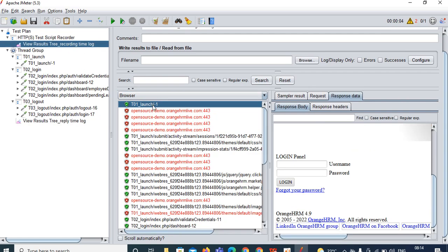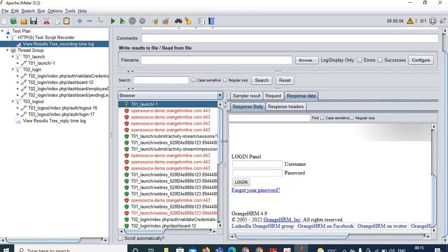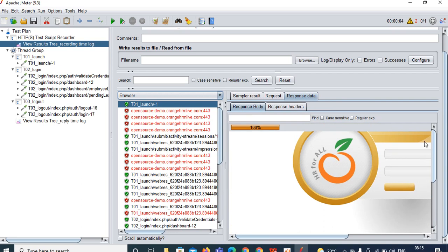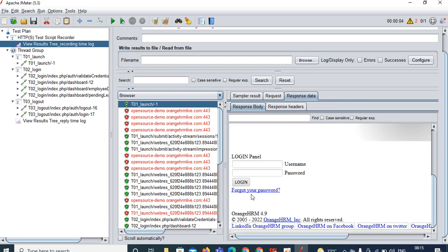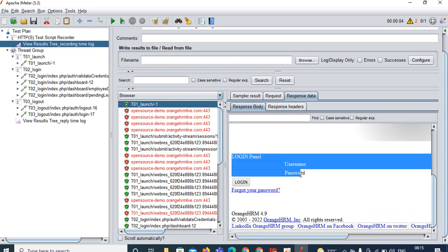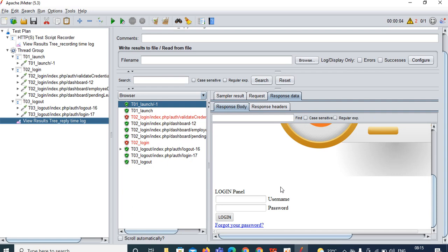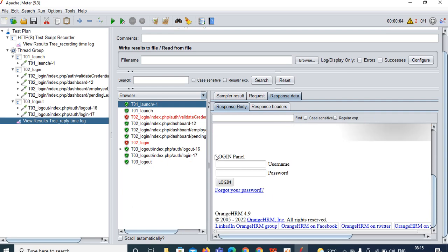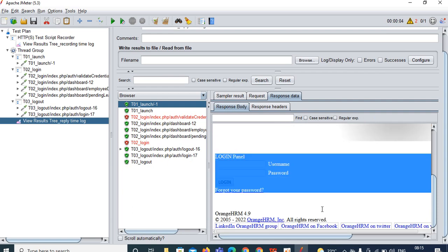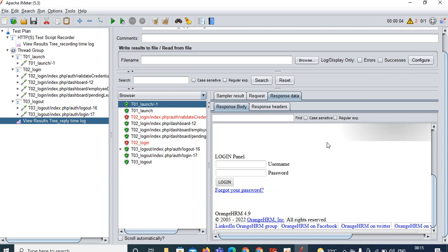Okay, so now go to launch one. This is the launch one, right? So enable this browser. See what response you are getting here. Same response you have seen. We are seeing login panel, username, password, login, forget password. You can see the same thing here. See, login panel, username, password. So there is no issue with the launch. So launch is working perfectly.